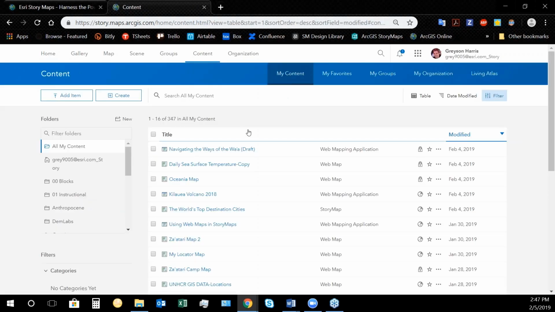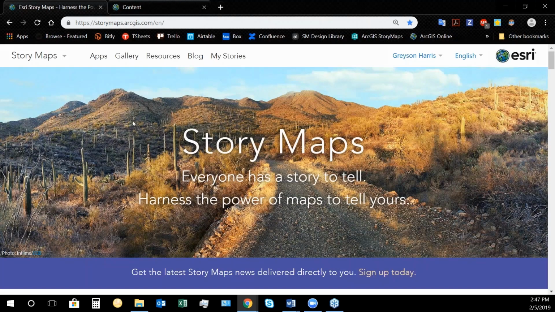Just as a note, for those of you who are familiar with the ArcGIS Online avenue, specifically content and my content, everything you do on the Story Maps website also shows up here in your content. So it's all the same material, it's all in the same place, but you can access it both through ArcGIS Online and the Story Maps website. And today I'll be showing you the Story Maps avenue.